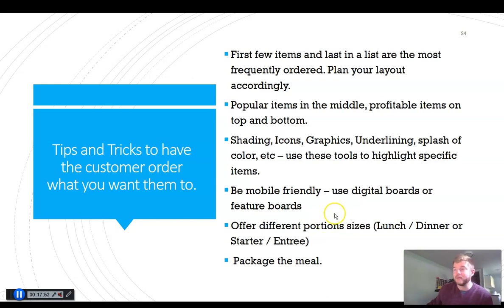A couple tricks: be mobile friendly, offer different portion sizes, lunch, dinner, starter, entree, things like that. And a packaged meal is also really great. So combo meals at all fast food places, they work great. The Keg does a classic dinner, which gives you a salad and your entree. People seem to really like that, and they think that they're actually getting a great deal, which not always are they.